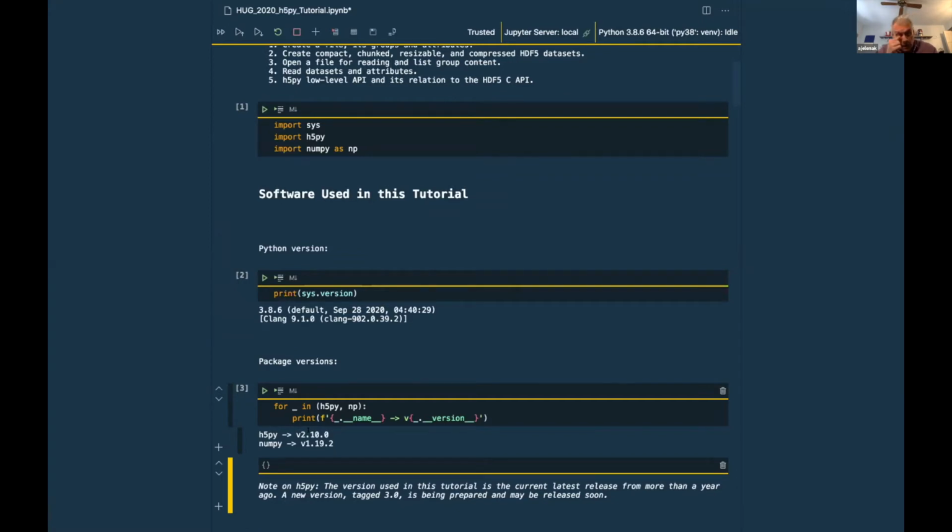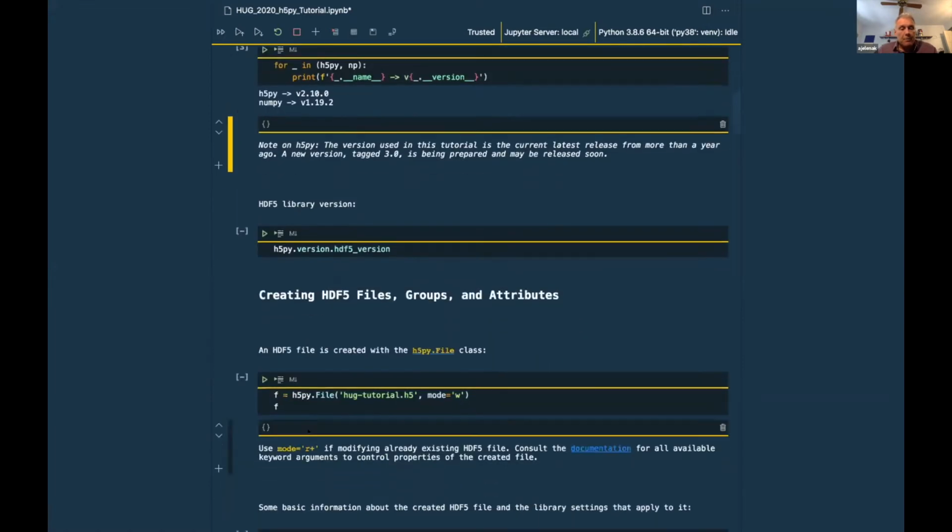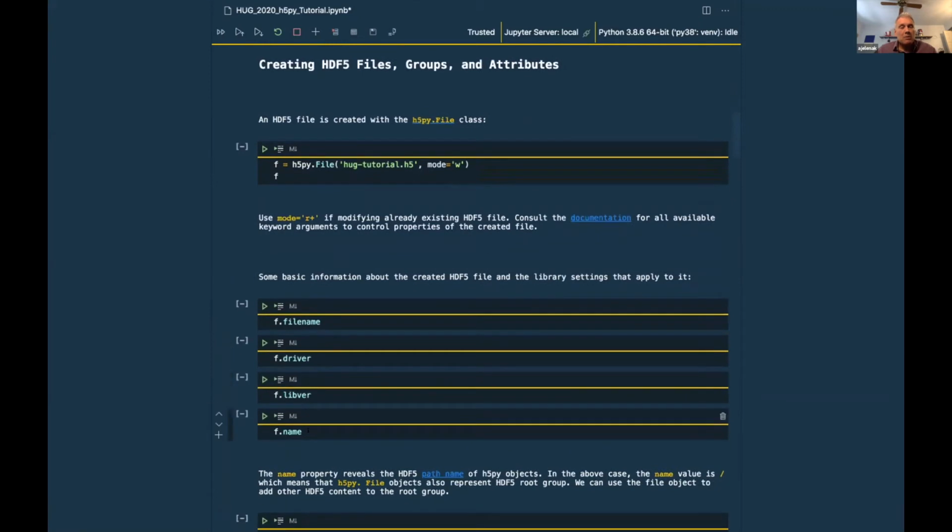And so last week I went to the GitHub repository. It seems like there are some developments, and a new version tagged 3.0 is imminent. I don't know how imminent that is, but it may be released pretty soon after this. Nothing really impacts the material in this tutorial, just be aware that there have been some significant changes between 2.10 and 3.0.